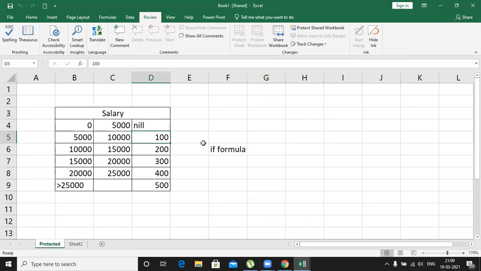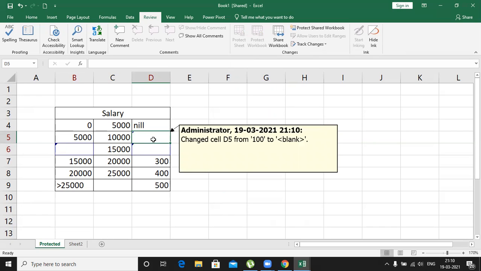Now if I delete this, for example, I'm just deleting. See what happened as I delete. Blue lines are coming with some changes that happened. Could you notice here? Place the cursor, and it seems to be like a comment area which has some information: changed cell D5 from 100 to blank. The earlier data was 100. Now somebody has deleted it, that's why it became blank.